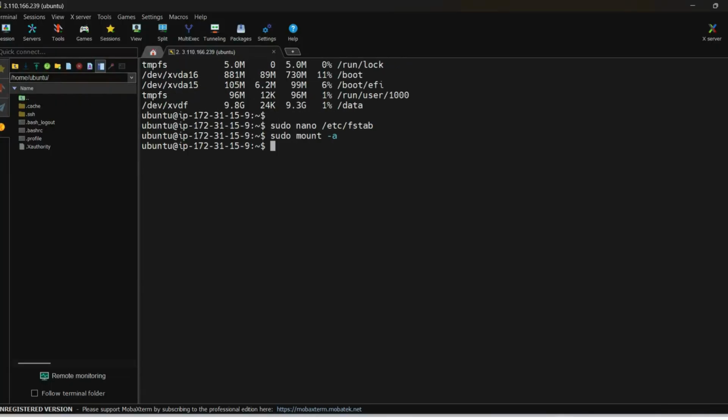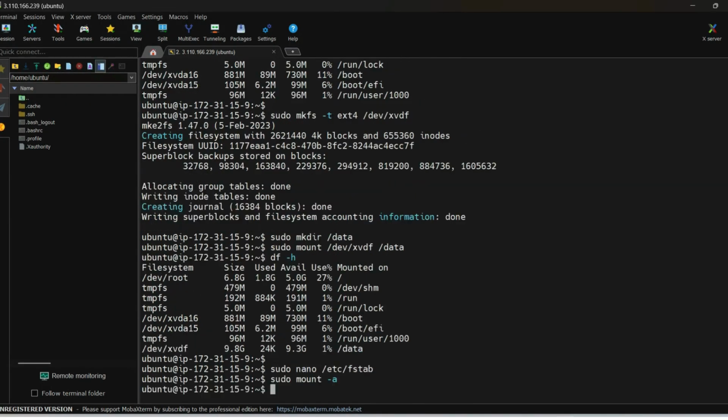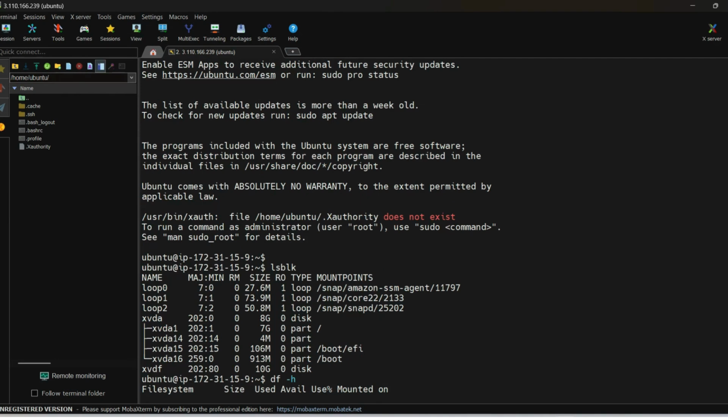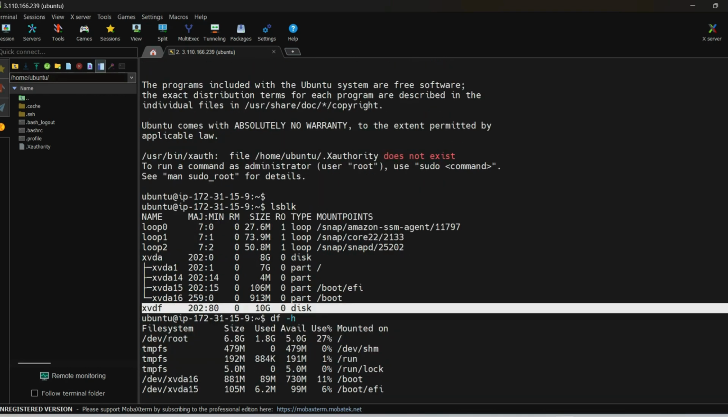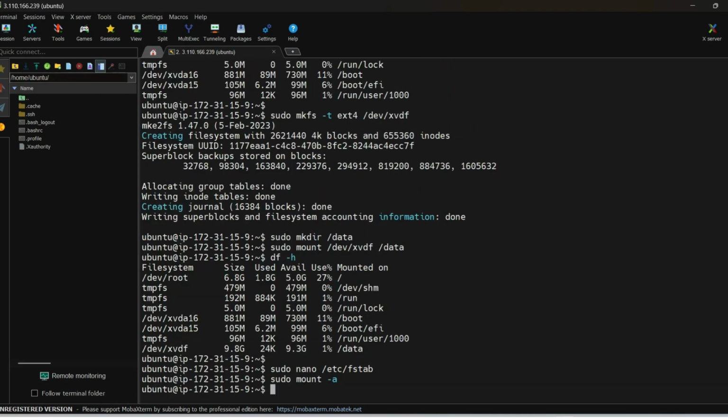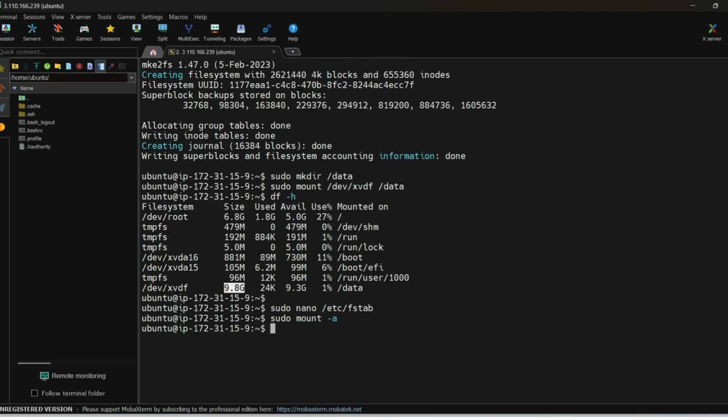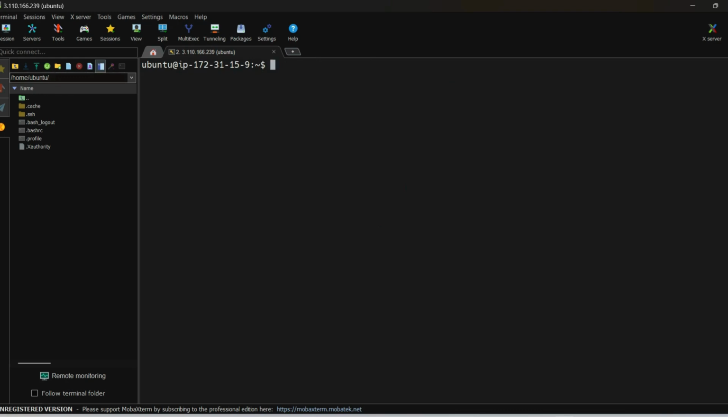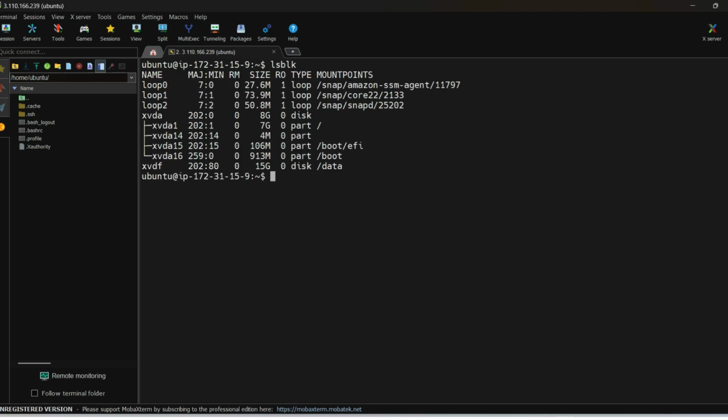Next, go to the terminal and check the disk space. Previously, the newly created disk space was 10 GB. Now we have to extend the disk space up to 15 GB. For that, I use the command lsblk. Before that, I clear the terminal and give the command lsblk. It shows the xvdf is now 15 GB. So now the newly created disk space has been extended from 10 GB to 15 GB.